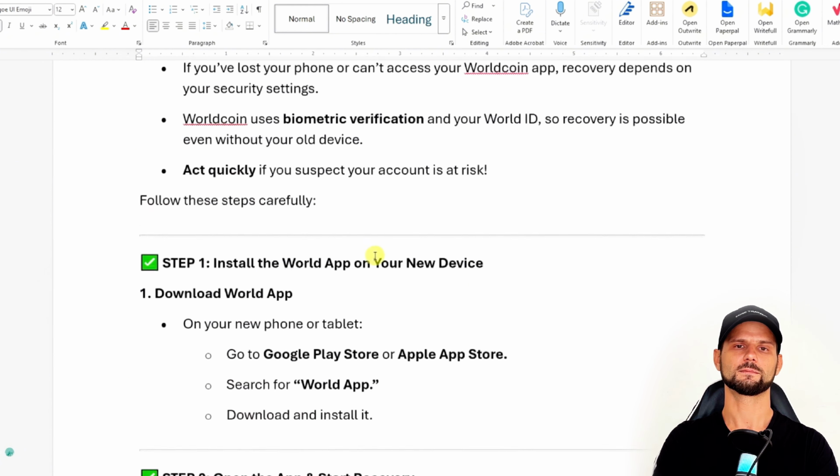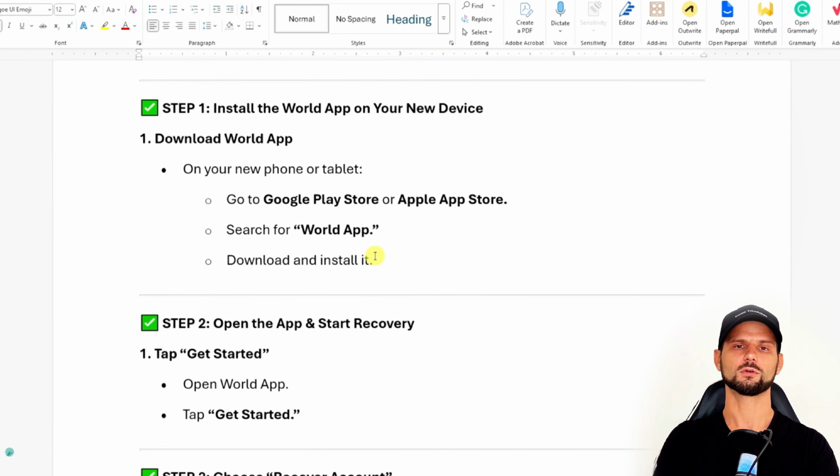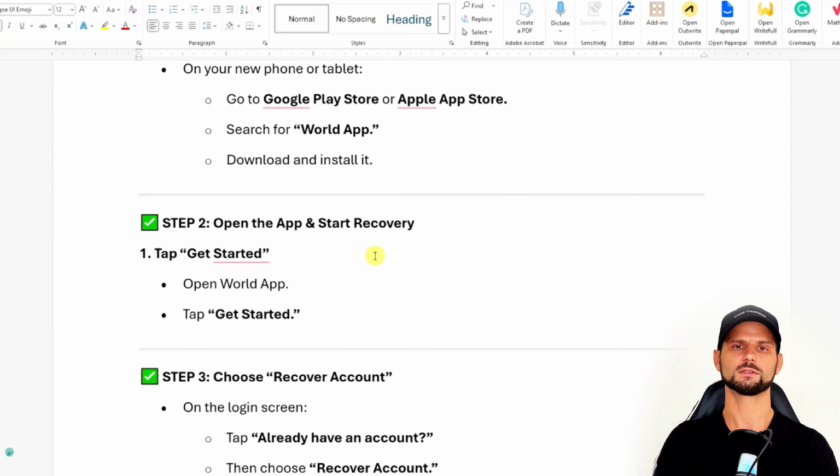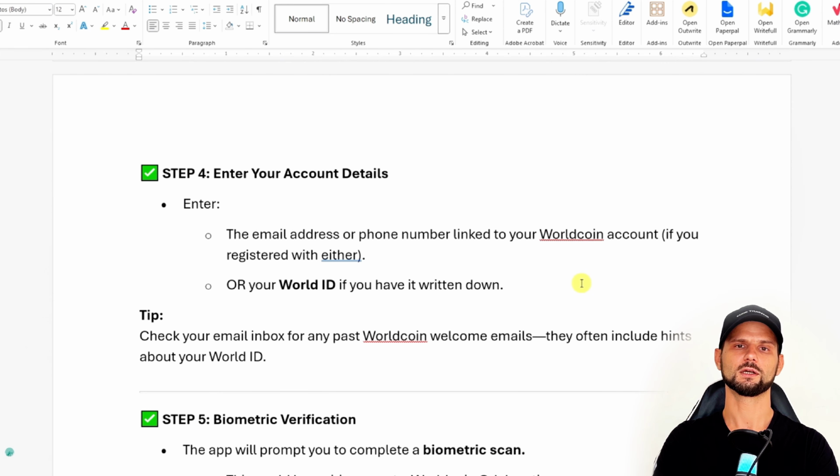Let's get started. Step 1. Download the World app on your new phone or tablet. Step 2. Open the app and tap Get Started. Step 3. Tap Already have an account, then select Recover Account.